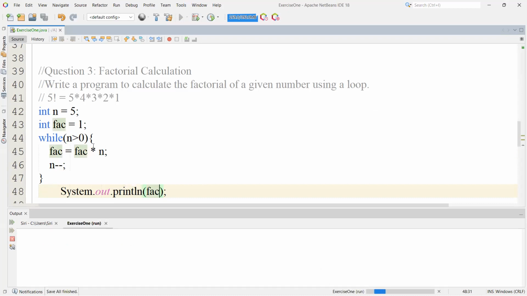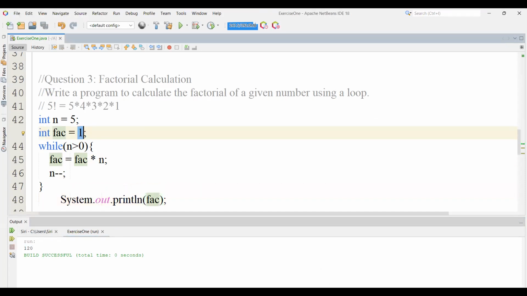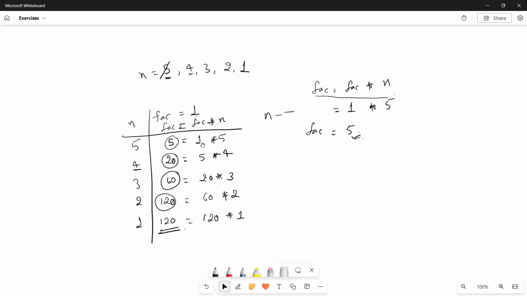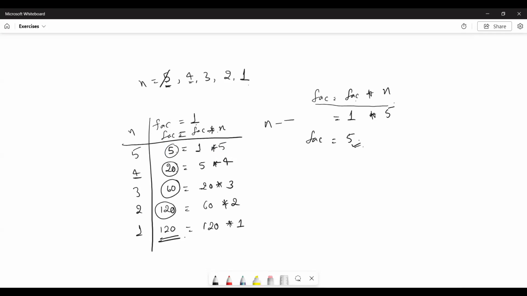Now run it. 120. Okay. This is the logic behind how to write factorial using a loop. You might ask why I have taken 1 here. Because in the first iteration, I have to multiply with some integer into 1. If I take it as 0, the entire multiplication will become 0. If I take it as another number, it will just multiply. If I take it as 2, it will become 10, which is completely wrong. So, what does not affect my calculation in multiplying is 1. That's why I took 1.